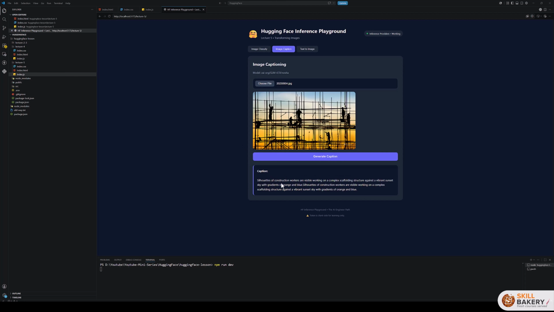It says that silhouettes of construction workers are visible working on a complex scaffolding structure against a vibrant sunset sky with gradients of orange and blue. So this is the caption that has been generated based on the image that we have uploaded.